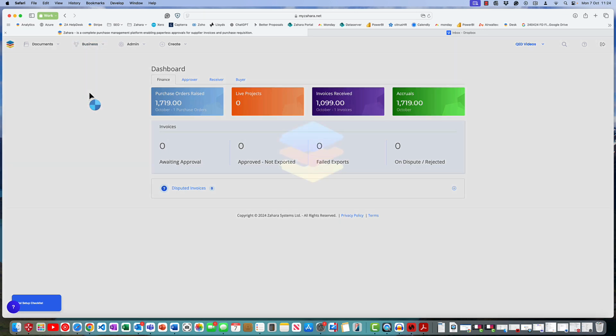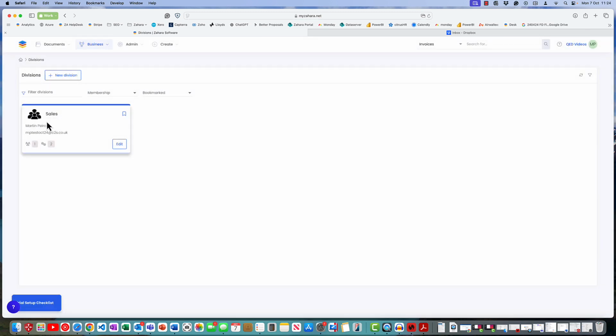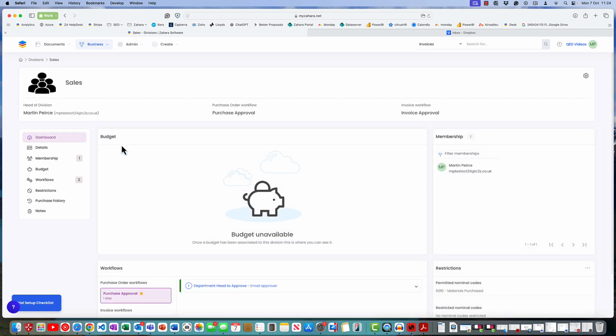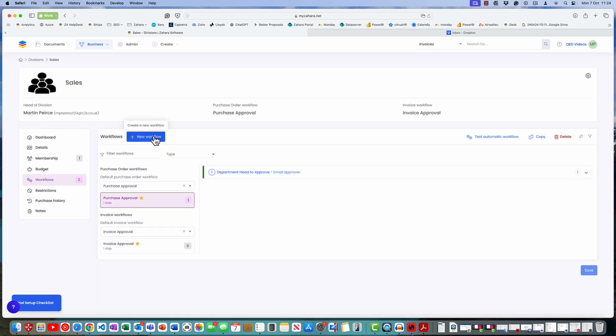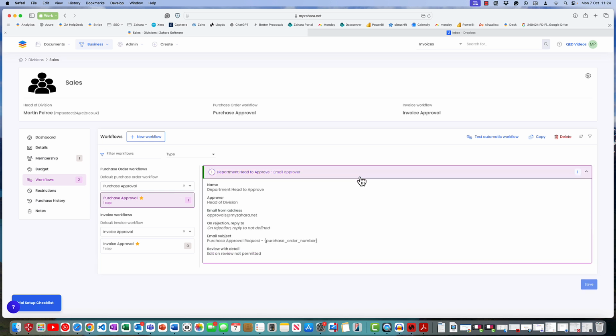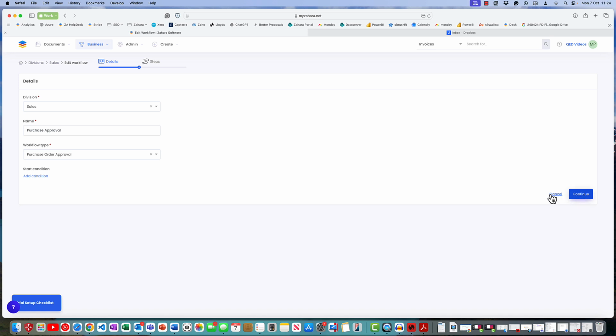Under business and divisions, you will find the one division that you created as part of your setup. In my case, I called it sales. If I go into my sales division and take a look at it, I've got various tabs here. Under workflows, I've got two workflows. I've got a purchase order workflow and I've got an invoice workflow. If you were to click onto this workflow, you will see the one and only step, which is the department head to approve, which happens to be you. So if you wanted to put additional steps in there, you could. You would edit your workflow here and follow the wizard and go through that process.